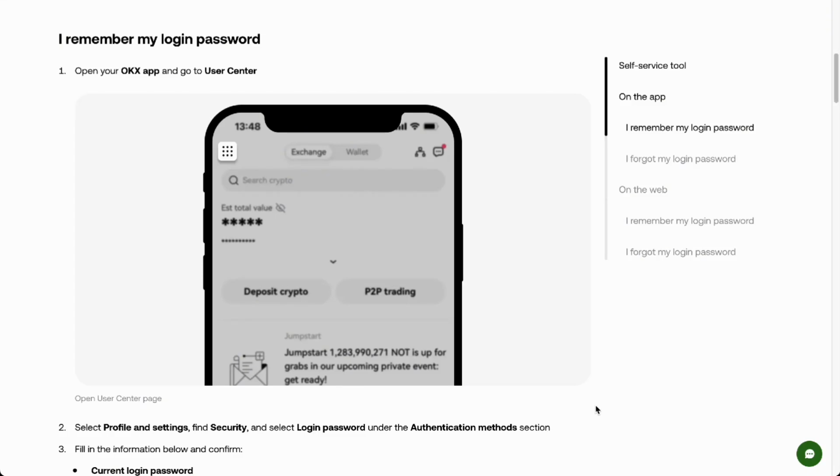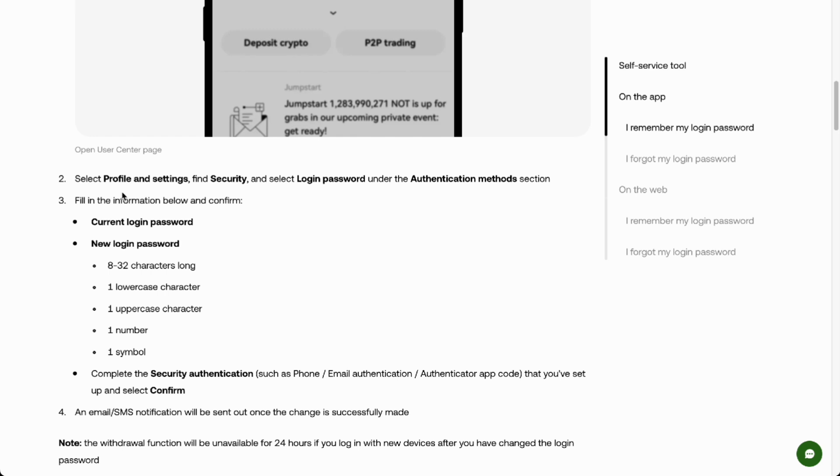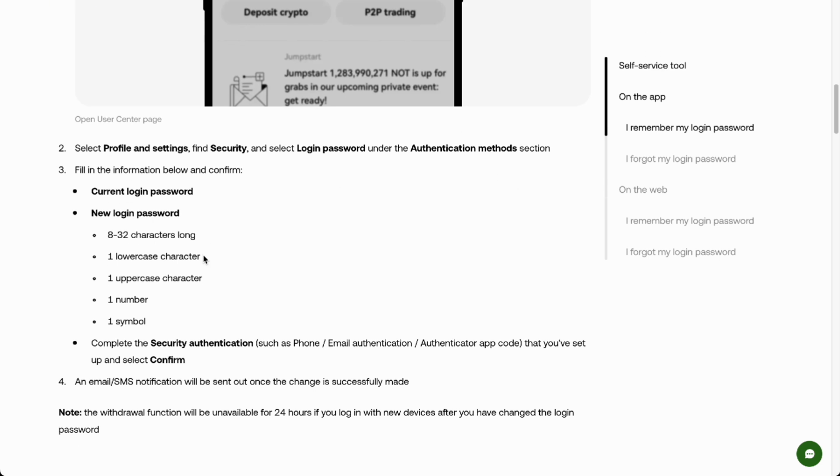Hello guys, in this video we are going to talk about how to reset your password on the OKX Wallet app. So if you remember your login password, you can do so in the top left corner right here in the user center. Select your profile and settings and then go to security, login password, and under authentication method you will fill in your password that you know and then the new login password.